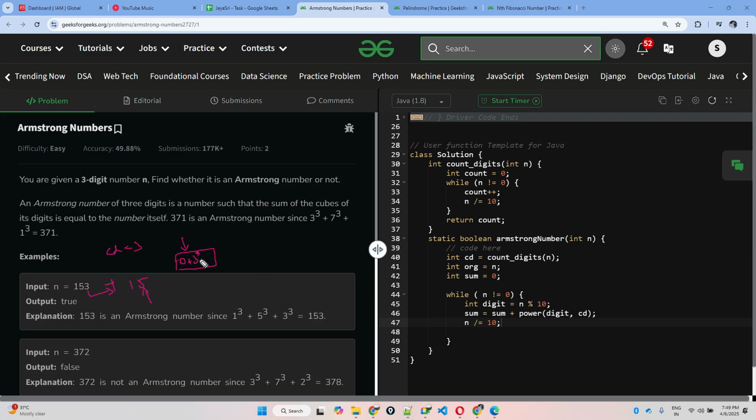Okay. So 3 power 3 is what? 9 into 3 is 27, right? Now sum must be 27. This is nothing but 27, right? 27 plus power of digit comma CD. What is digit? Digit is the last, 5. Power of 5 comma CD. CD is count of digit 3, right? Which is 5 power 3.